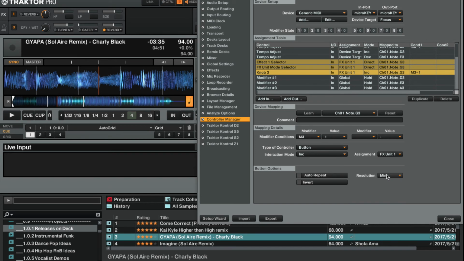Cool. So for my last example, I'm going to create a mapping for a pushable endless encoder. I'm going to use my Machine's knob to control 2 different assignments. The encoder is going to be used to control the dry-wet effect knob of a single unit FX1, and while depressed, it will shift functions in order to scroll through the available FX list.